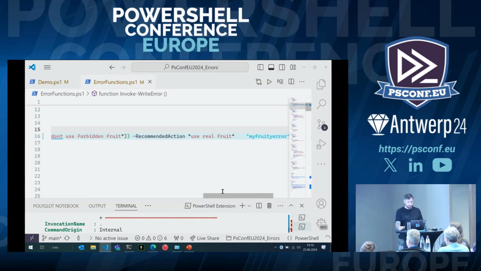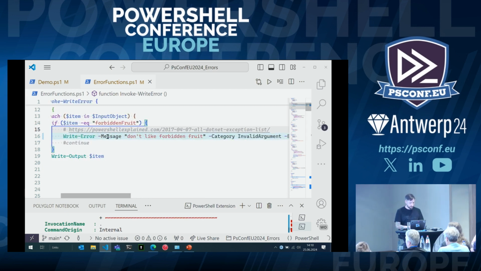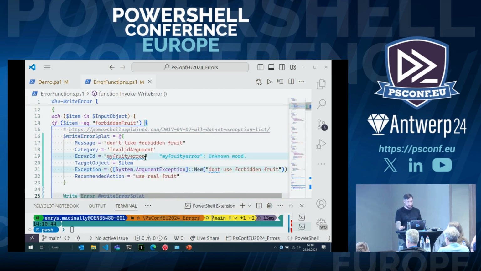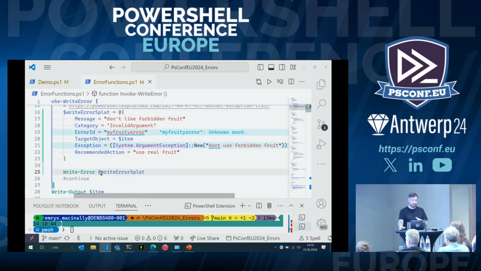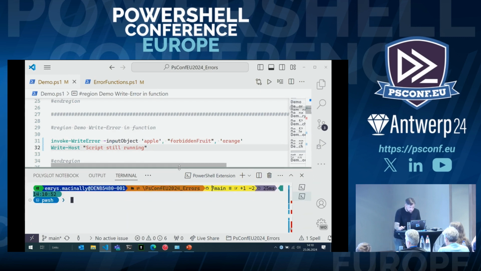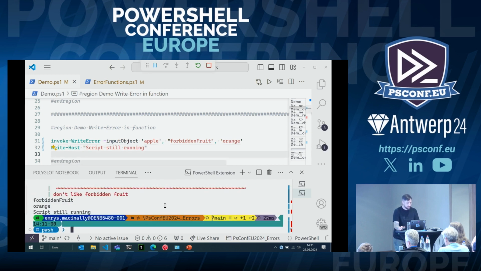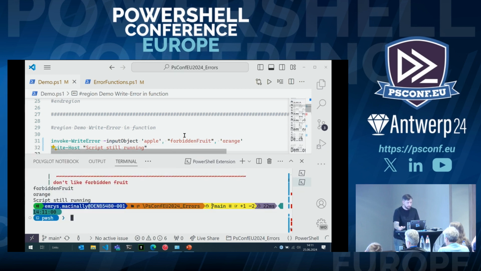Okay, great. So there we've got our Write-Error. Let's just quickly splat it, then we can see it better. So here we got our Write-Error. We will paste it out. Okay, back to the demo. So let's see how it runs. So let's make this a bit bigger.